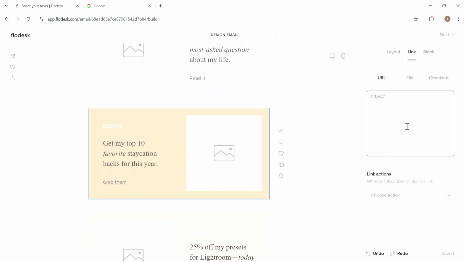So copy the link and then paste it in here, and then go ahead and link an action in here to track the progress of your email. And then once you have linked an action, click on the next button at the top right to proceed on selecting your recipients and then setting up the subject line and preview text of your email. And that is how you can basically add clickable links to a Flodesk email.